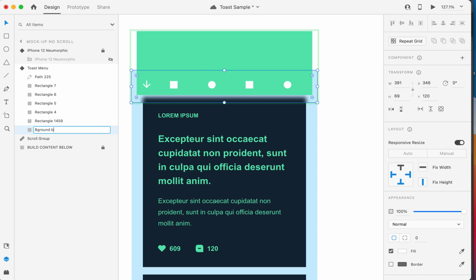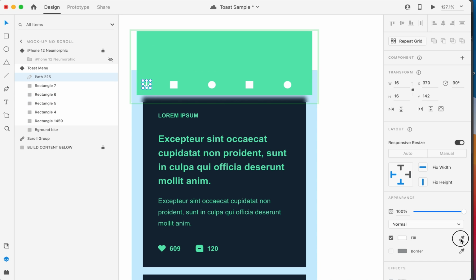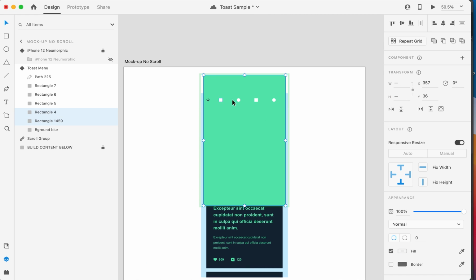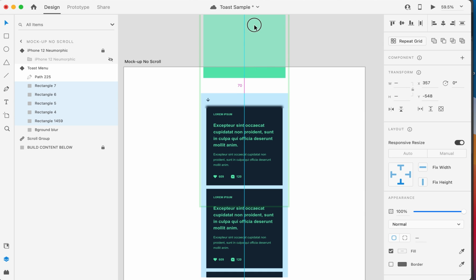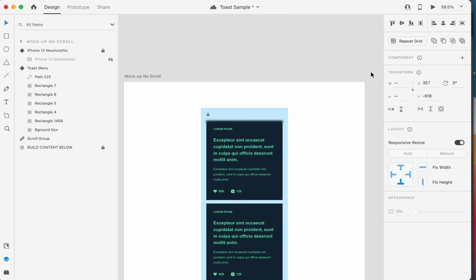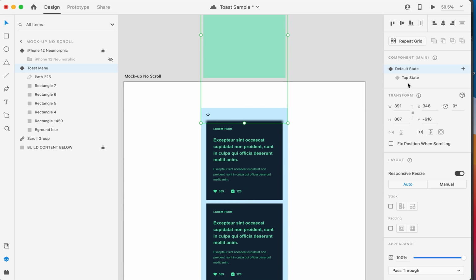Then the next step will be to change the color of the arrow, because in this case the overlay will be completely off the screen, so we need it to show up on the app background. Then we'll change the size of the toast menu's background to create our overlay and move this entire element off the screen, and this will be our overlay off state, which will be the default state of the component.